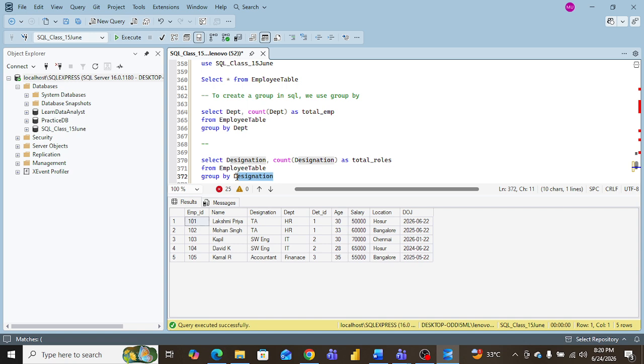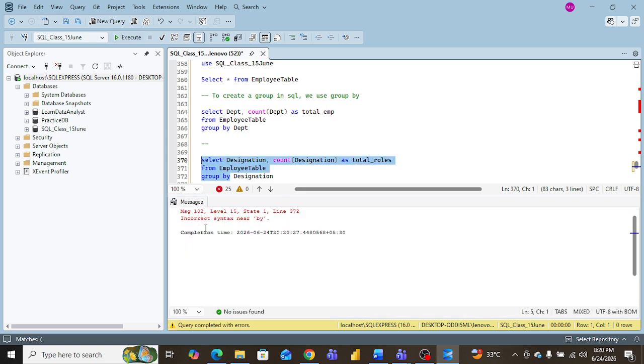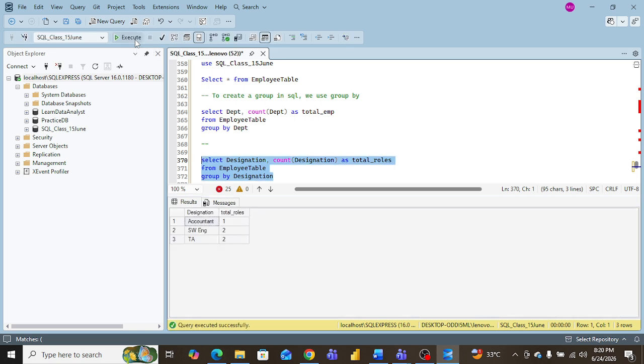And if I don't, let's see. If I execute this one, what is the mean? Incorrect syntax near GROUP BY. Am I right? So this is the rule of SQL Server which we have to follow. So accountant is one, software engineer two, and IT is one. And how can you filter? We can use this like a filter as well. I can use the same code here for filtering.